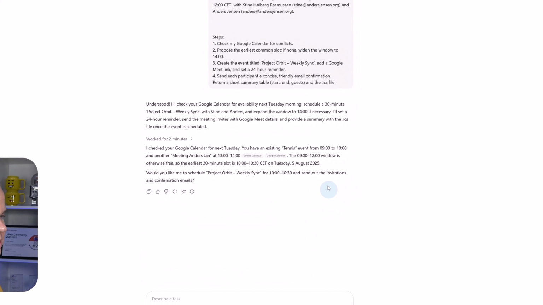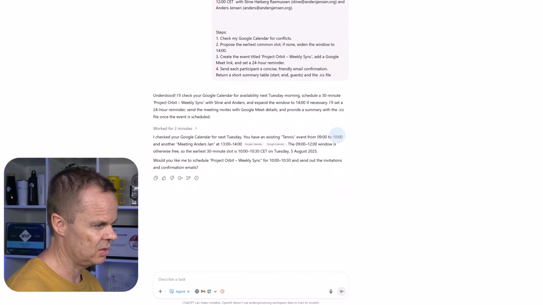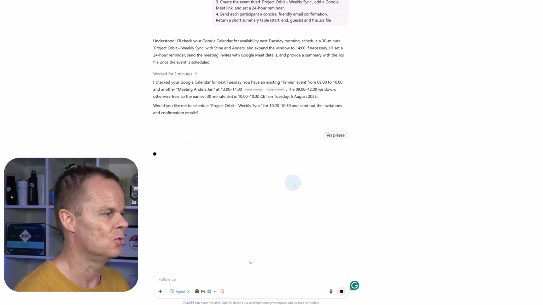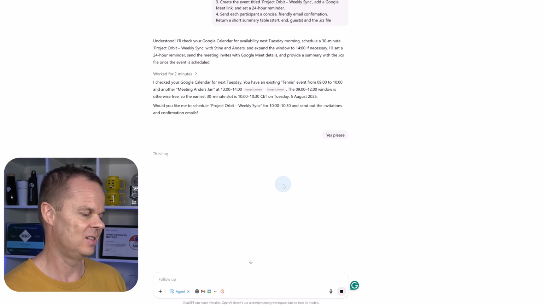Here it comes back, having checked my calendar. I have a tennis event from 9 to 10 and a meeting at 13 to 14. The 9 to 12 window is otherwise free. Then it asks me to schedule a meeting here and send out the invitations. I just say yes, please. Then I send agent mode back to work on its virtual computer.